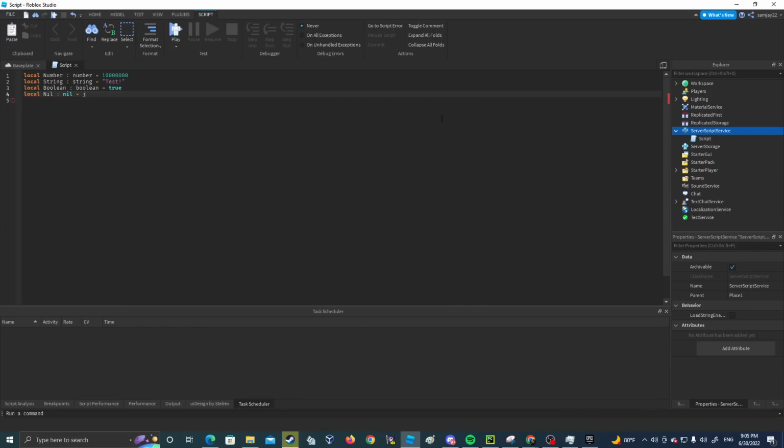Notice that keyword again. This means nothing. Nil, it just means blank. If we try to assign it to anything else, it'll actually tell us you can't do that. So we have to assign it to a nil. Then we have a table. This is brackets.